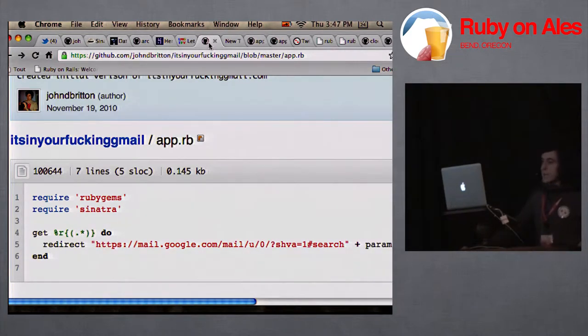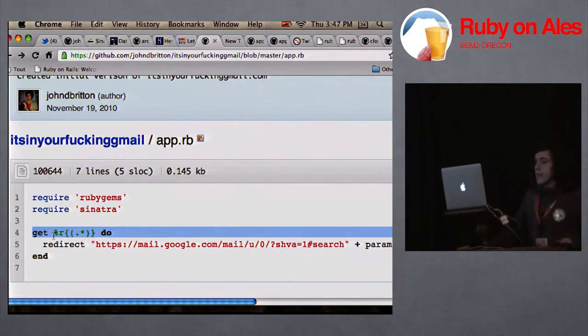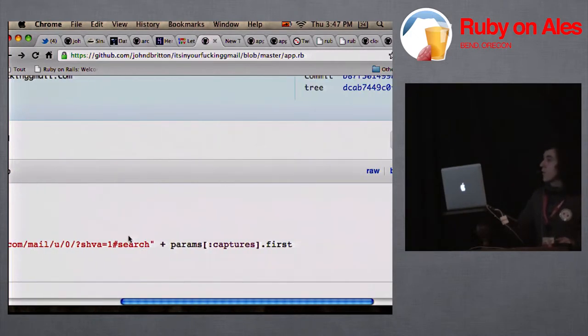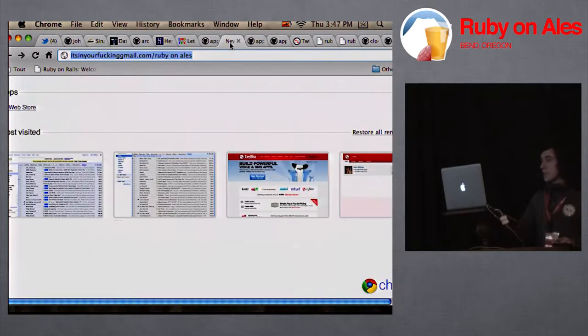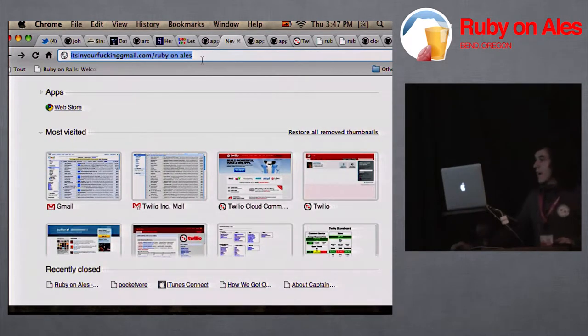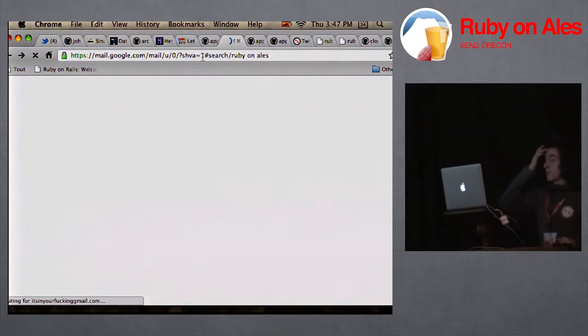Basically, it's a Sinatra app, and it sets up one handler that responds to GET requests at any URL, and it captures a regular expression, which is just every character that comes after the slash, and then it creates a redirect, and it redirects to that. So you can go to itsinyourfuckinggmail.com/rubyonrails, and you'll see all of my stuff that's related to Ruby on Rails.